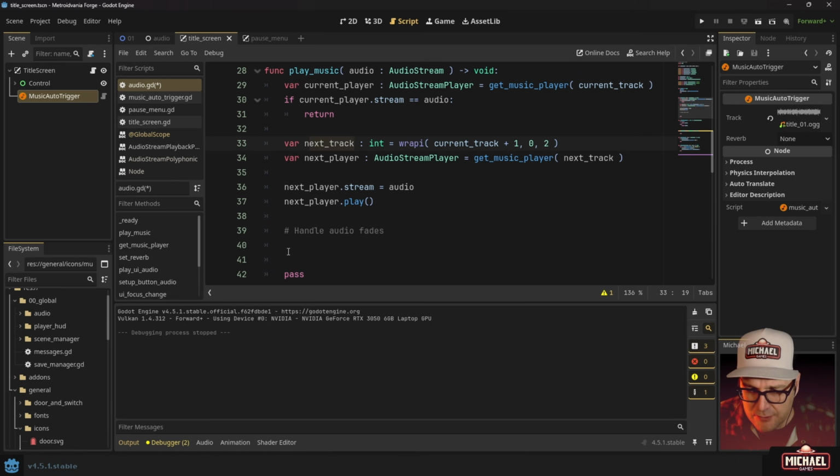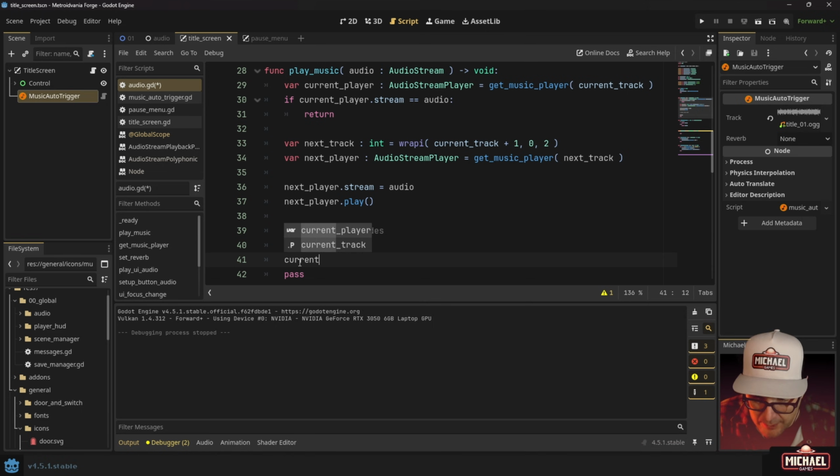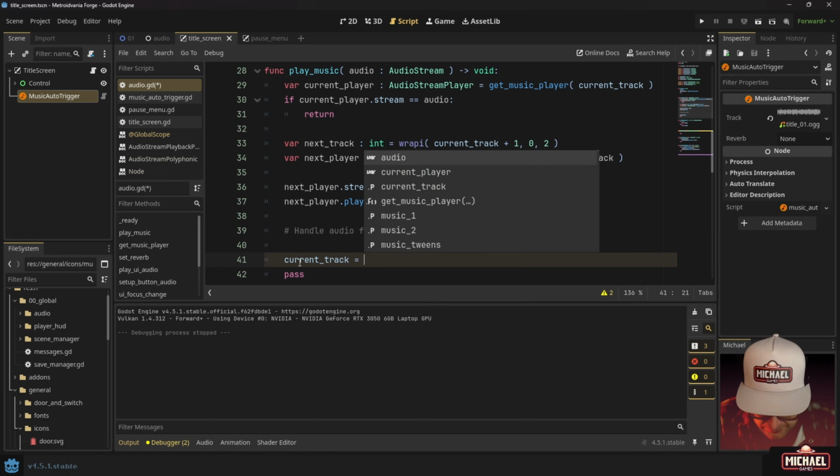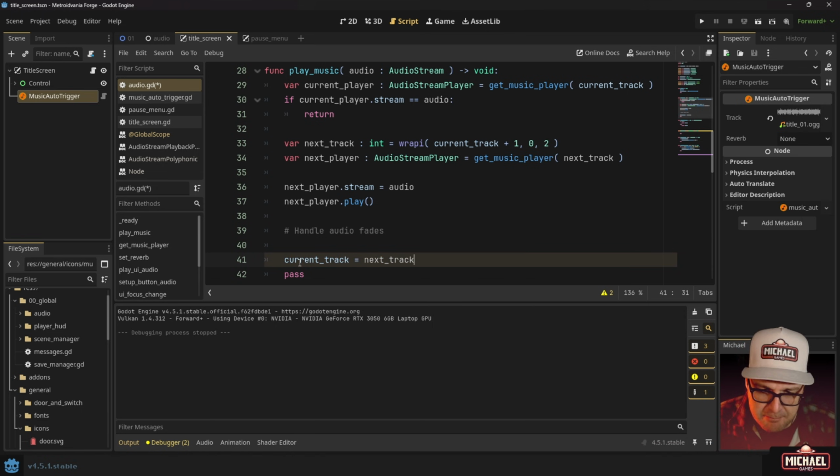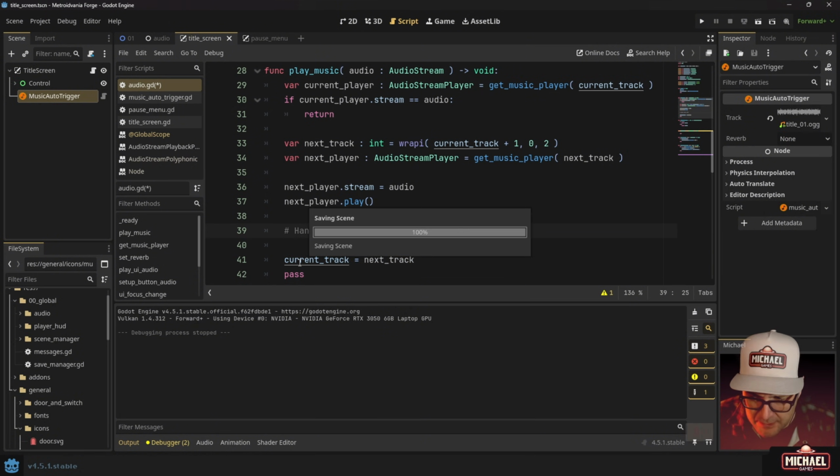But we don't want to do this until after we do these tweens, because the tweens are going to reference the tracks according to those integers, right? So we need to keep that intact until we finish all that code. So current track equals next track. Okay, there we go. So that leaves us with just one thing, and that's handling the fades.